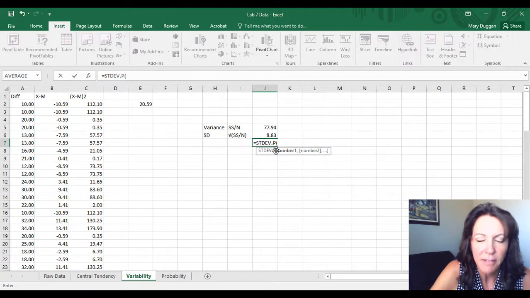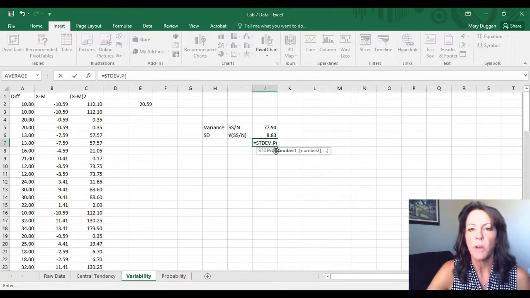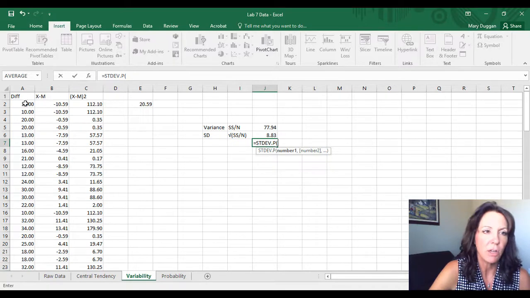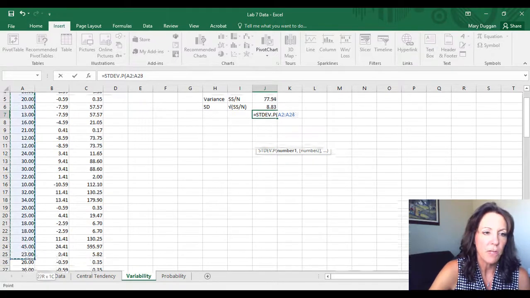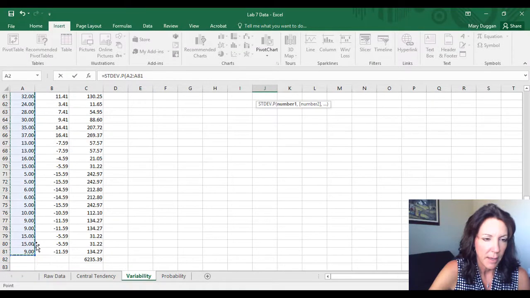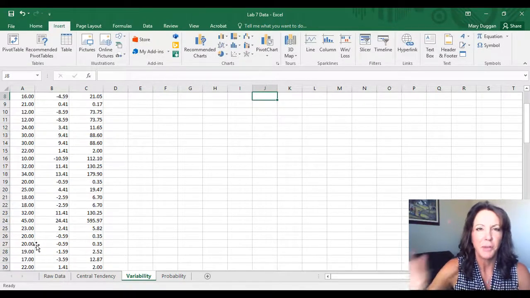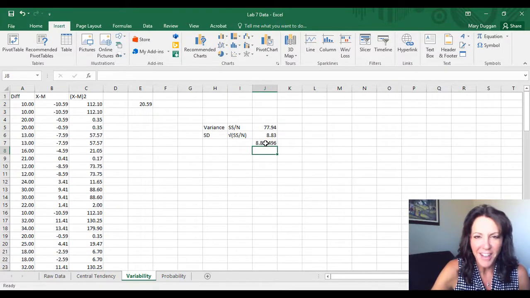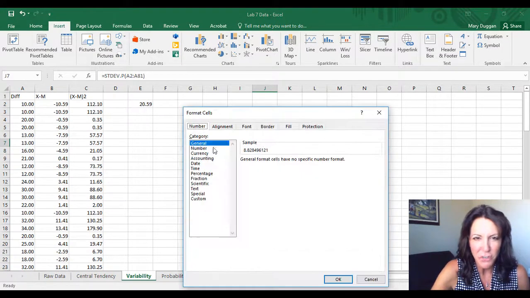Double click on that. And then it says, well, you want to find the standard deviation of what? Well, what am I going to select? I'm just selecting these difference scores. That's what I want to know the standard deviation of. So I select the first one and drag down. And I hit enter. And I'm going to just pray that they are the same. Should we go up? Yes, they are. I'm going to format it to 2 decimals.